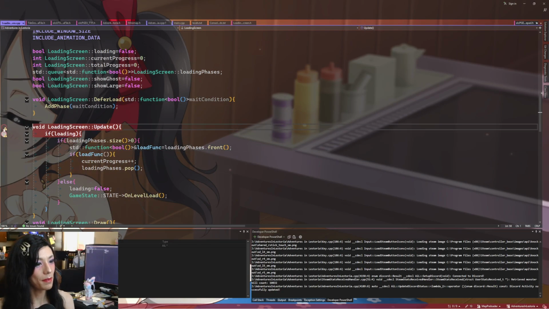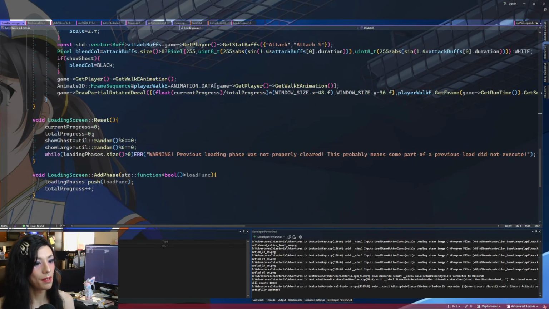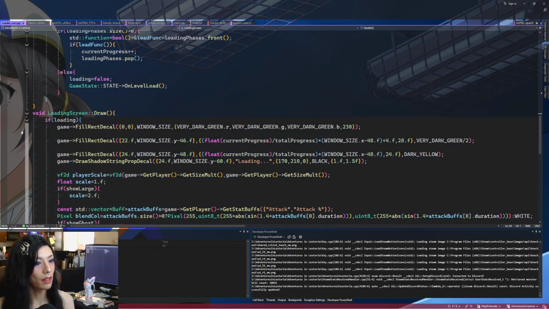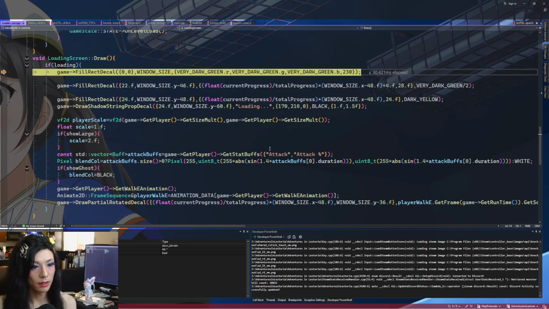Is all of this optimized out? We can't even stop here. How would we be able to... Well, maybe we can go into this draw function. Okay, so we are in here, and that means loading is true. Total progress is 18 and current progress is 11. So this is important because it tells us what stage we're on of loading.